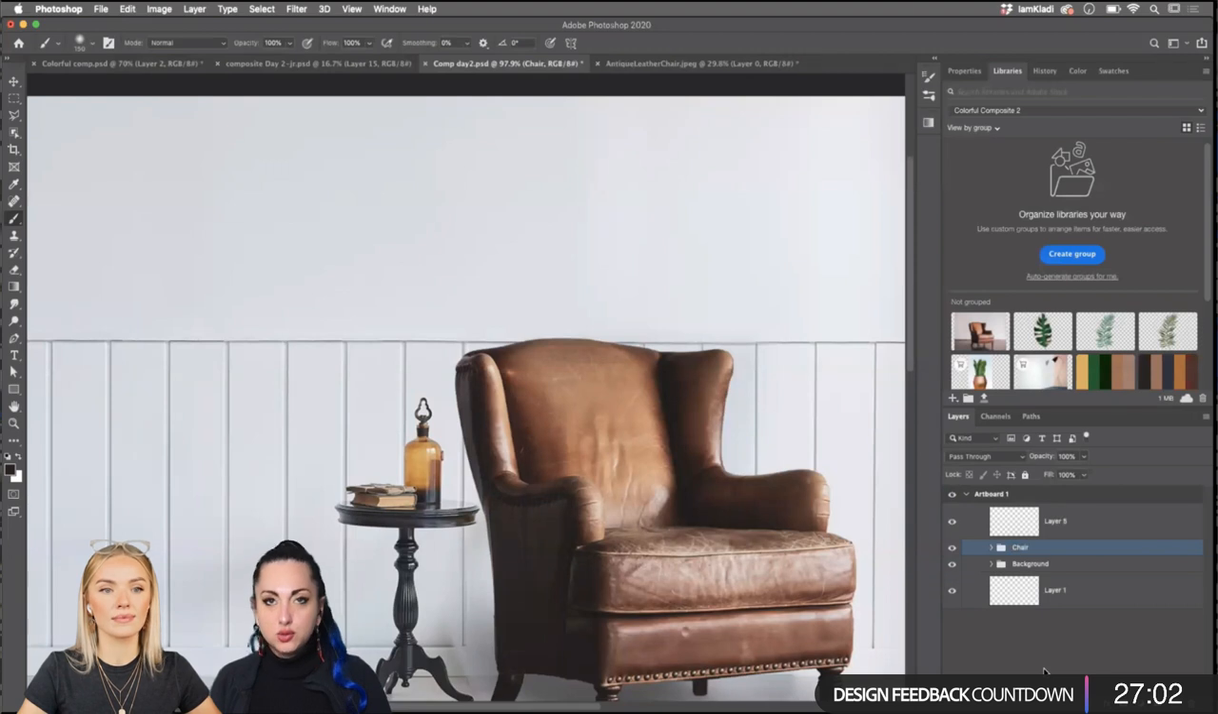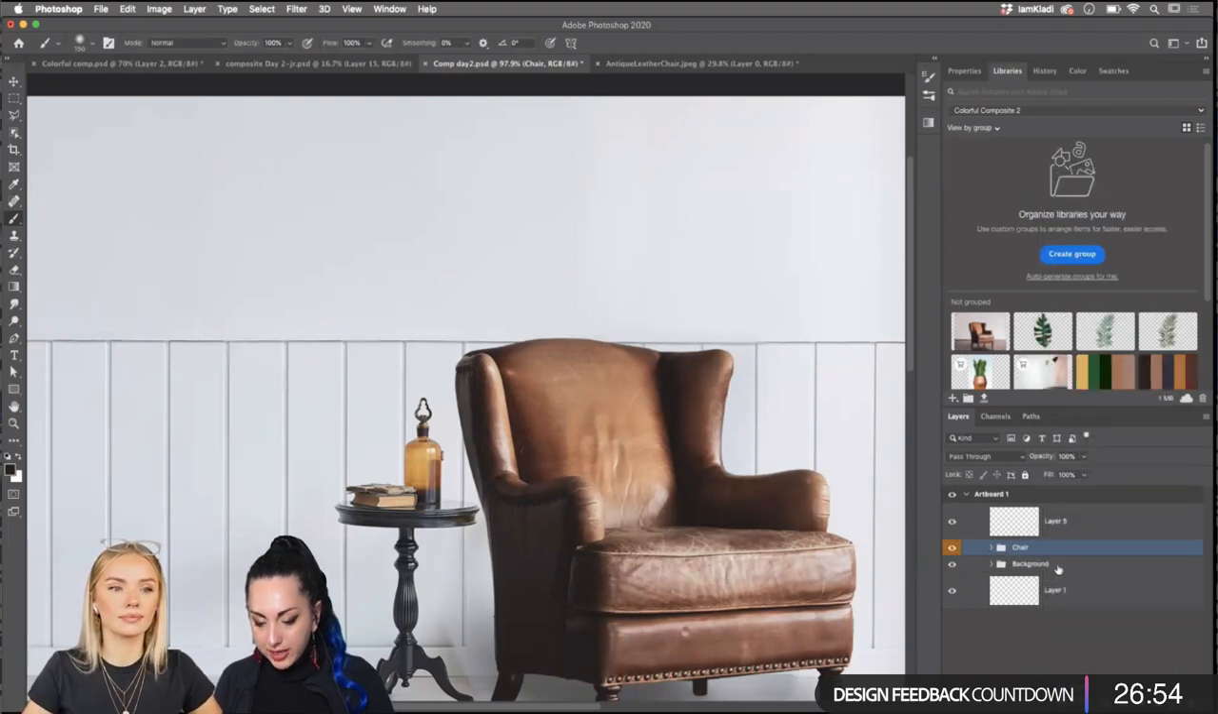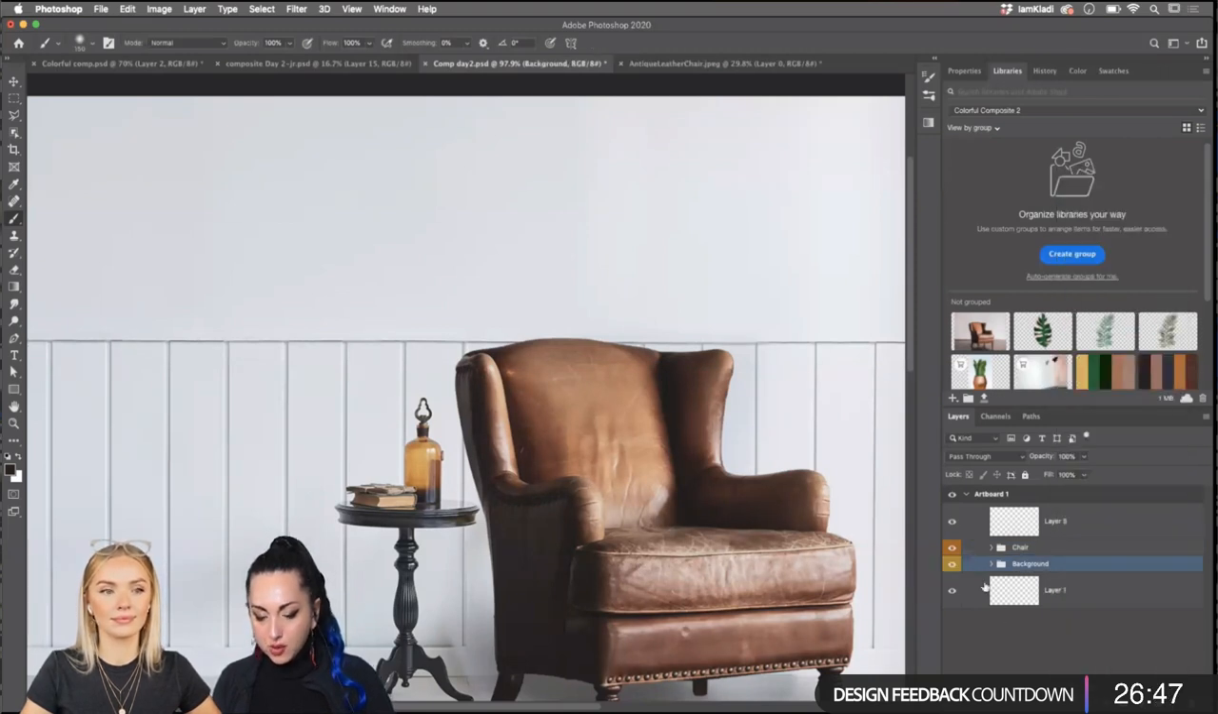And something that I like to do when I build composite that have many different items is also to color code it. So all you have to do is to right click, and I'm going to make the chair layers orange, and I'm going to right click into the background, and I'm going to make it yellow. So I have an understanding on what I'm working with.